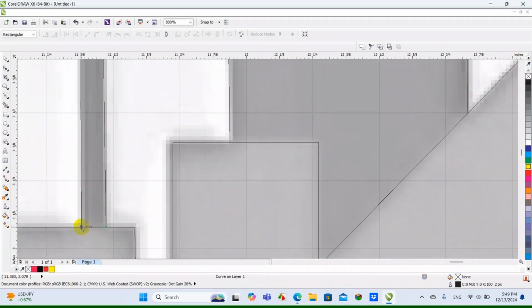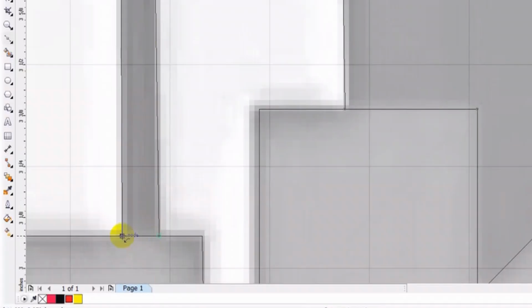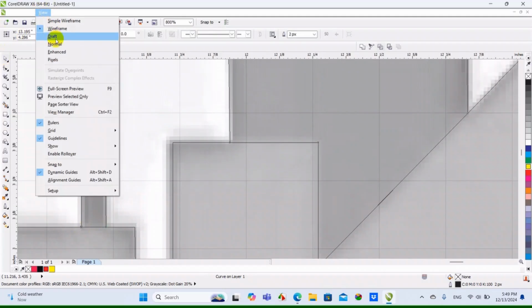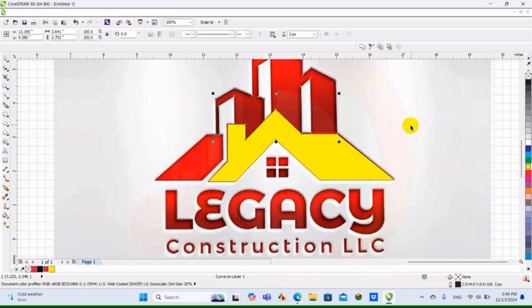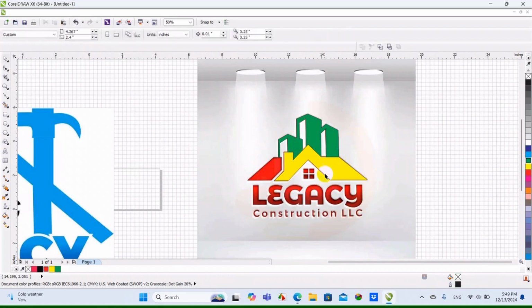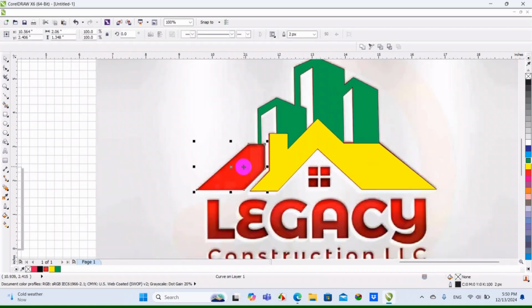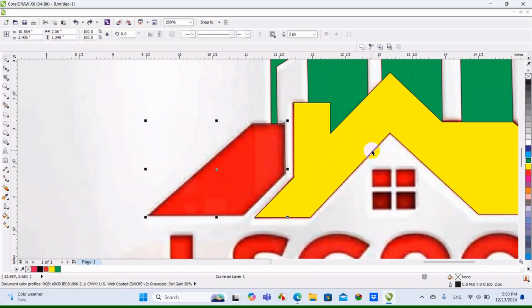This is how you make sure that you are closing the image. If you can see at the bottom it says none, in very small letters. Let's go back to view and then enhanced, and now I'm going to give it a different color. The next thing I'm going to do, first I'm going to weld that one with the yellow one, both yellow colors.